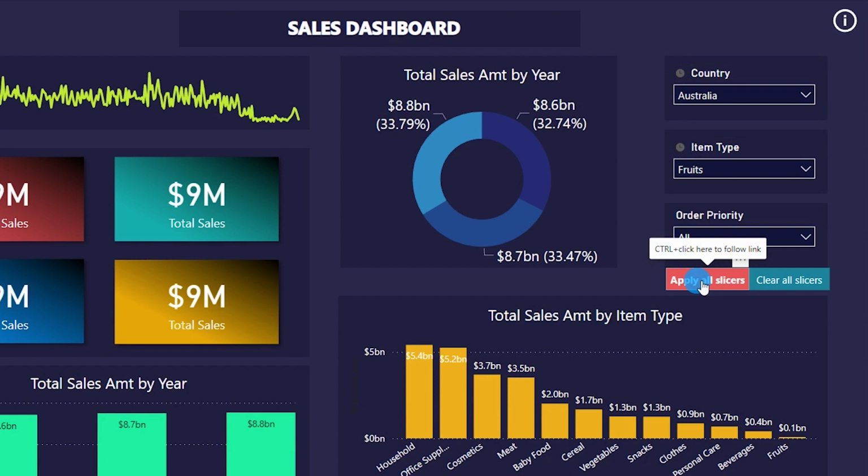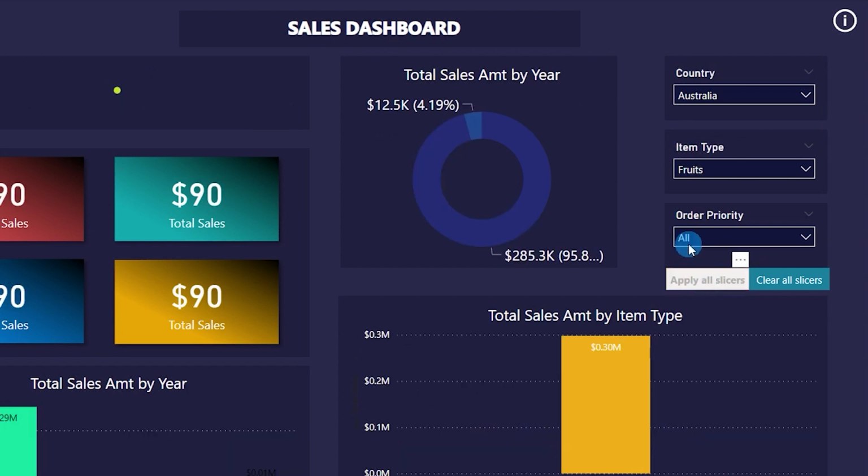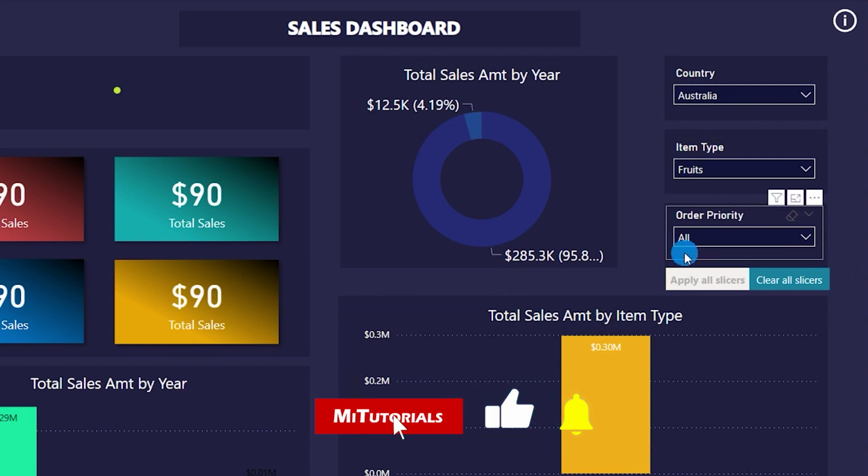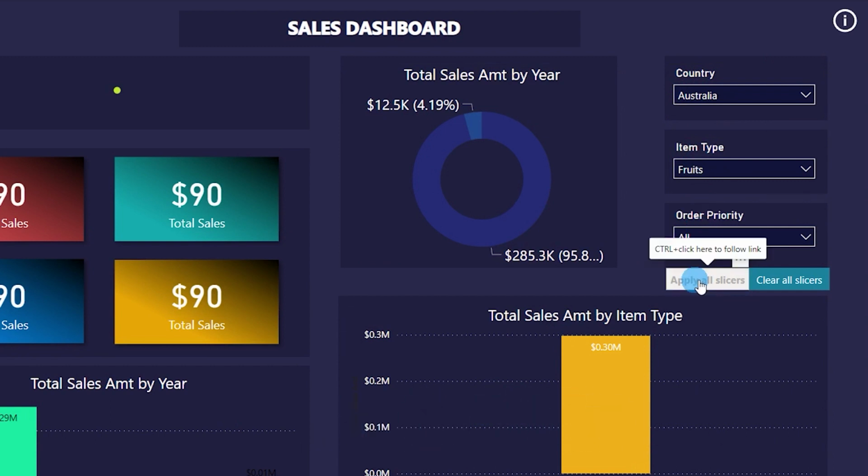So now I can simply click on apply all slicers and the filter for country and item type will get applied to my report. So this will basically wait until you finish all the selections that you can make in your slicers and then apply all of those slicers at once using the apply all slicer button. Now this becomes handy especially when you're working with a huge data set. You have a lot of calculations going on. When you make a selection in one of the slicer, you will have to wait for a few seconds because Power BI is still calculating all of the DAX.